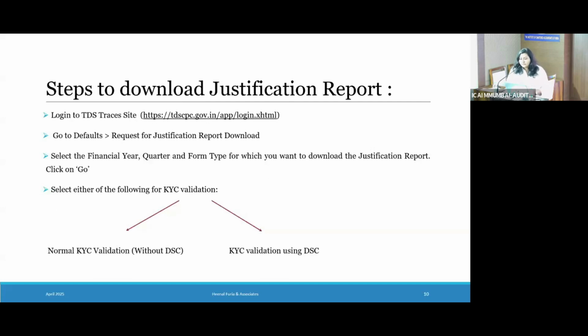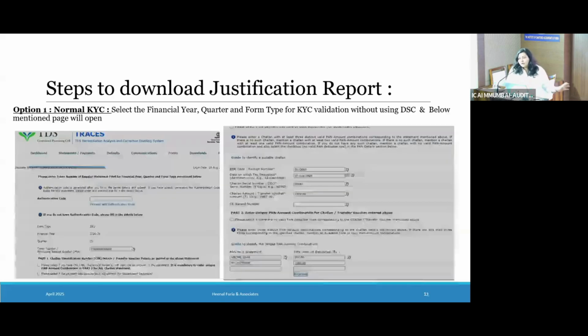You log into the TRACES website, go to defaults, and request for justification report download. Then you select the financial year, the quarter, and the form type for which you have received the intimation and require the justification report, and click on go. Once you click on go, there are 2 ways in which you can validate your request. One is through DSC, and the second is normal KYC. I've just shown you how the website looks.